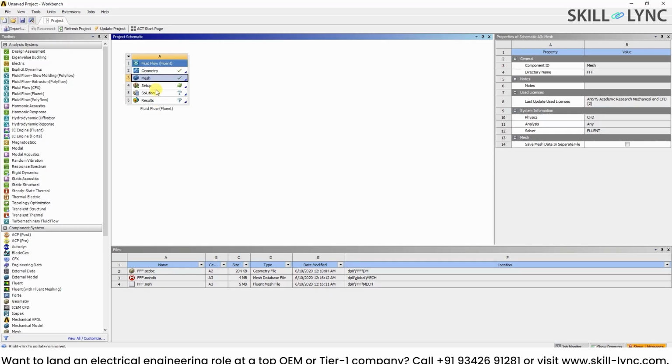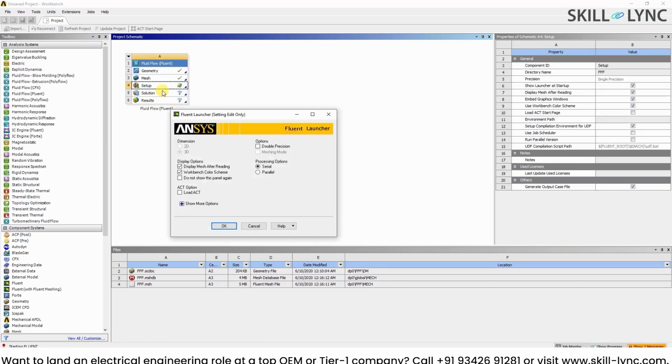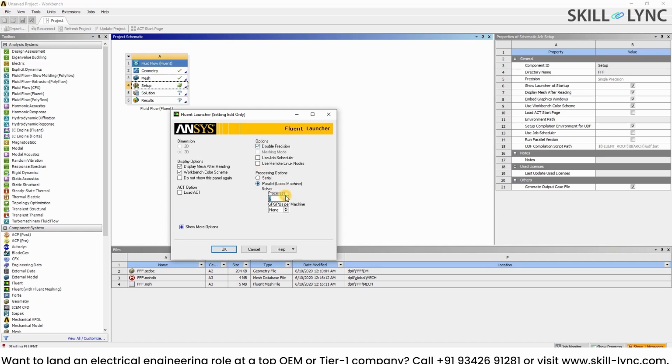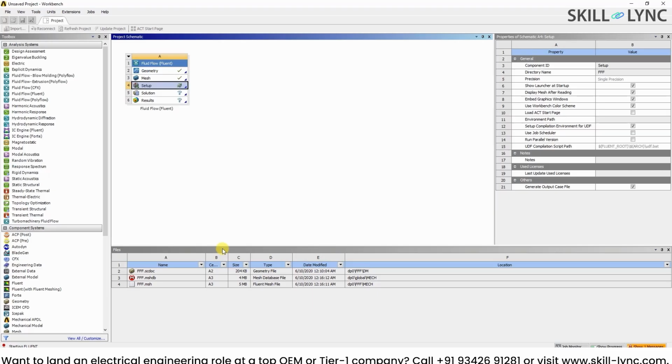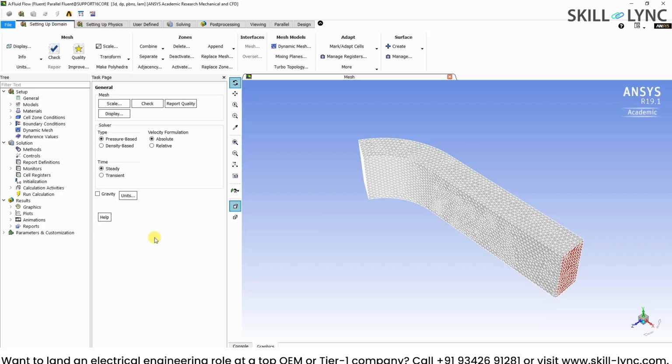So now what we are going to do is right click on setup and click on edit. This is going to open the Fluent launcher. Select double precision, select parallel, and I'm just going to use up to 4 processes to run the simulation. Alright, so looks like the mesh has been loaded into Ansys Fluent successfully. So the first thing that I want to do is make sure that the solver is set to density and time based, and make sure that steady is selected.